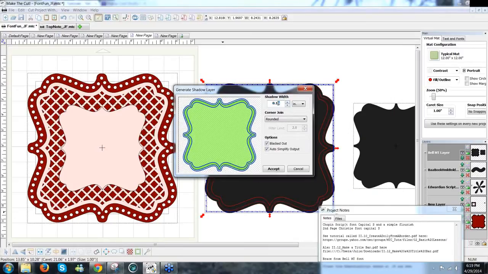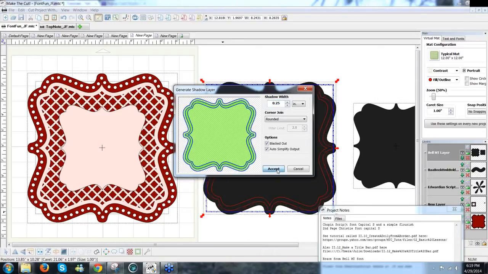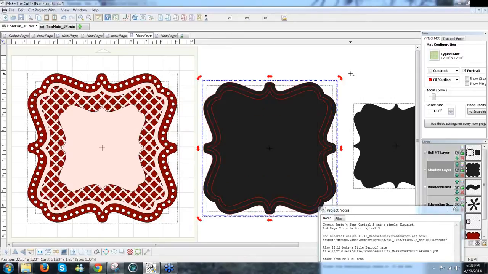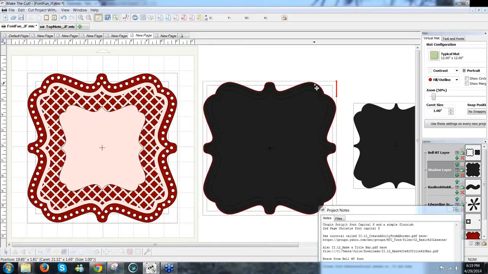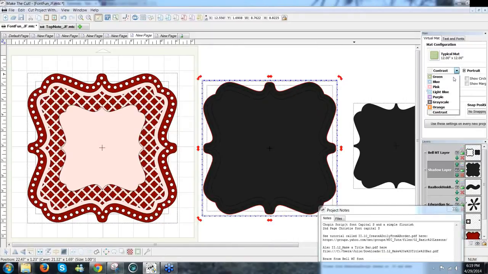And I think I'll make it about a 0.25. Yeah, it looks right. Except, so I have an outer shape here. I'm going to turn this to green so you can see my layers.